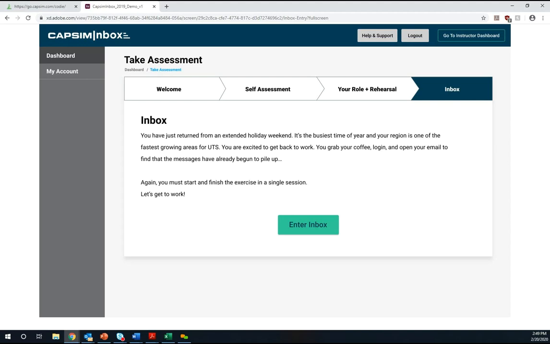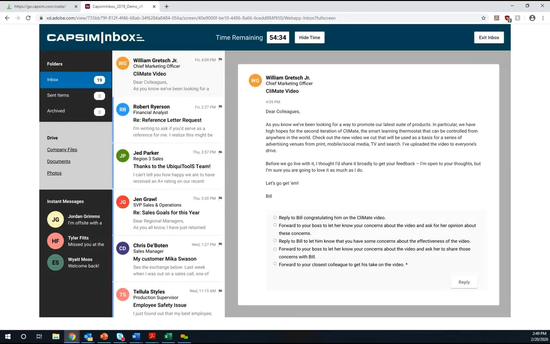But this can be completed in any sort of time frame. What really is contingent is that once you click that green button, you're going to go into the timed simulation experience. But any questions about the onboarding? Pretty straightforward? I'm good. Cool. All right, so let's go ahead and hop in.